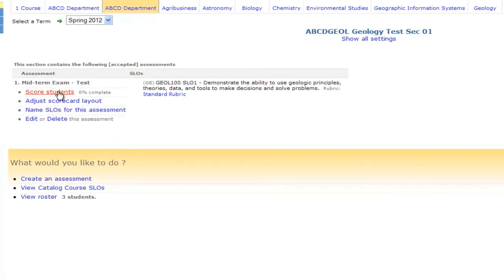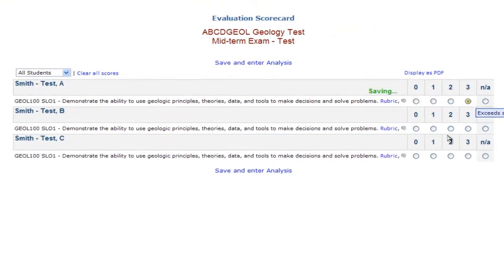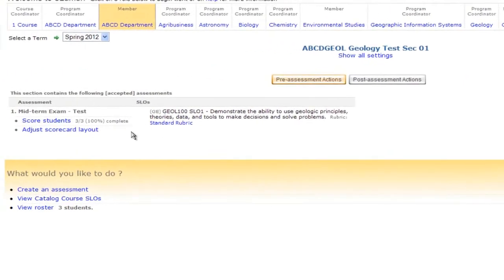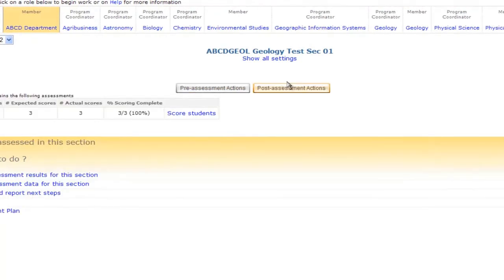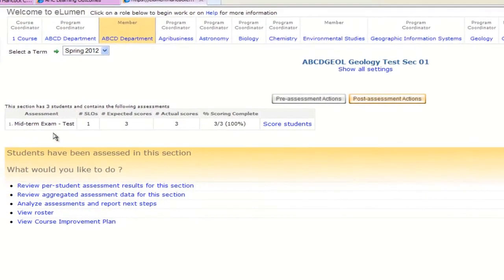Okay. I'm going to go back and re-enter the data quickly. And then click on Return to what I was doing. Okay, so these are all pre-assessment actions as listed here. What we want to look at now are the post-assessment actions. So click on that button there. And under midterm exam test, it also lists the number of SLOs assessed, the number of expected scores, the number of actual scores, and then a summary.